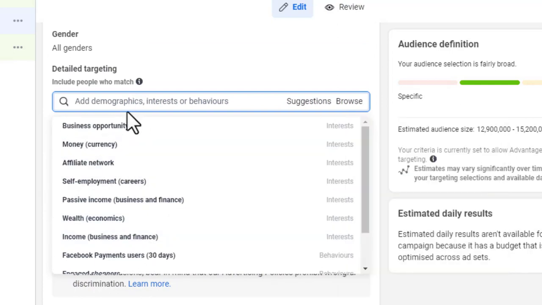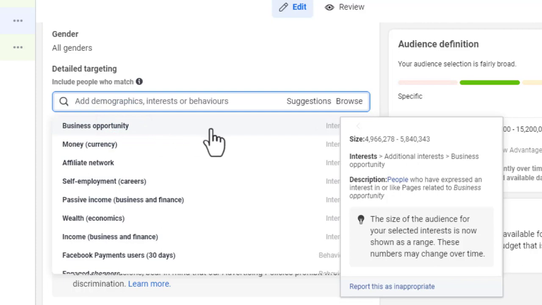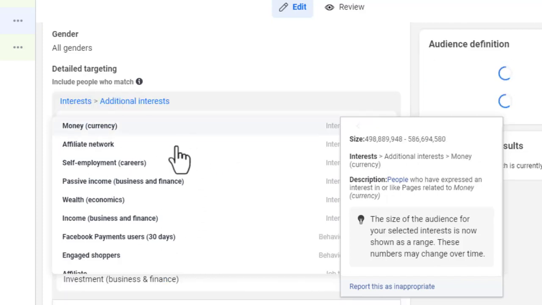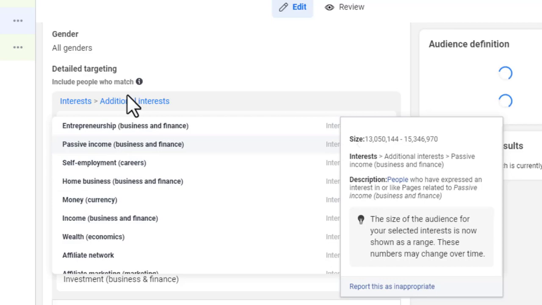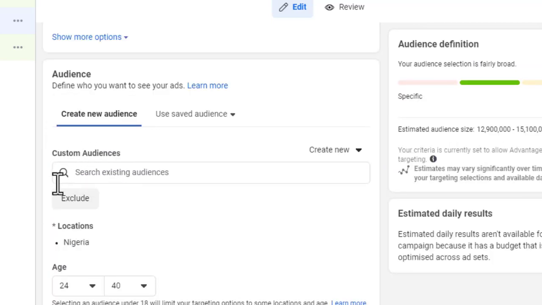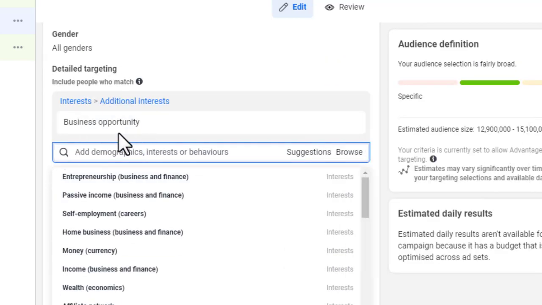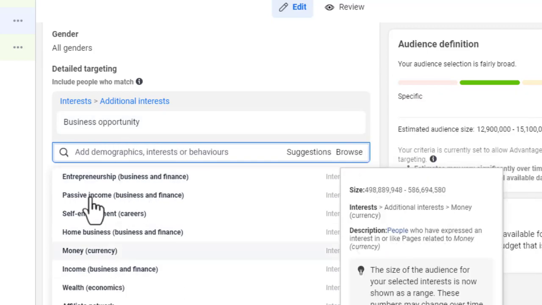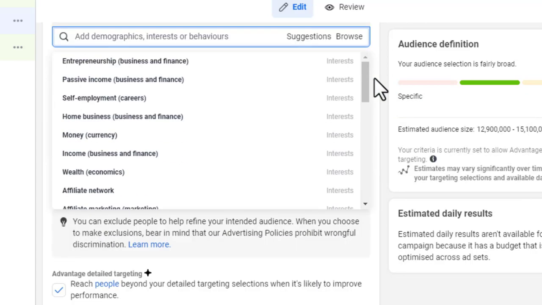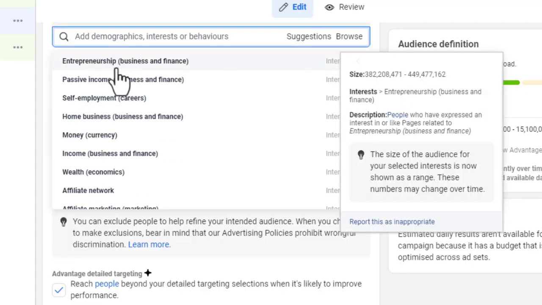Now you can select business opportunity, open it. When you open business opportunity, you're going to see a lot of options. Let me show you something here. Now I have selected business opportunities, and under it I'm seeing careers, entrepreneurship, business and finance, and passive income, business and finance. Now listen to me, look at this very carefully. When you place your cursor here, you see interests. These are people who have expressed an interest in or liked a page related to your business.